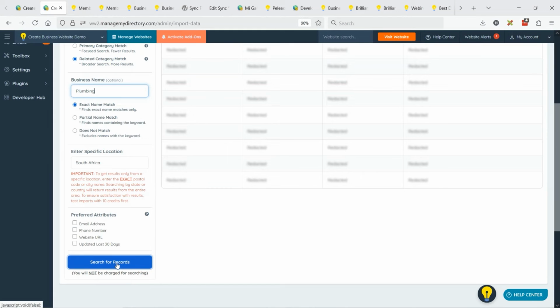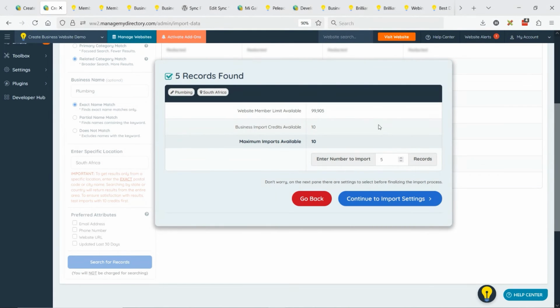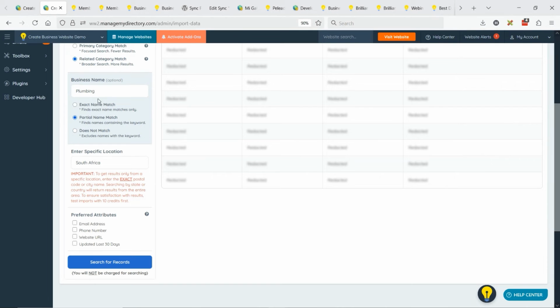So let's do search for records. Well, okay, 5 records were found in this case. So that's great. But now if we do a partial match, it's going to look for the word plumbing that is part of their official business name. So this could be like Super Mario Brothers Plumbing Company, and the word plumbing would be in there. Now, when you're doing that partial match, you want to make sure the word you're using to search for the type of business would really be the type of business you're looking for.